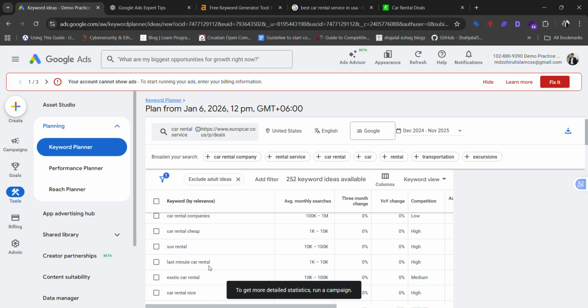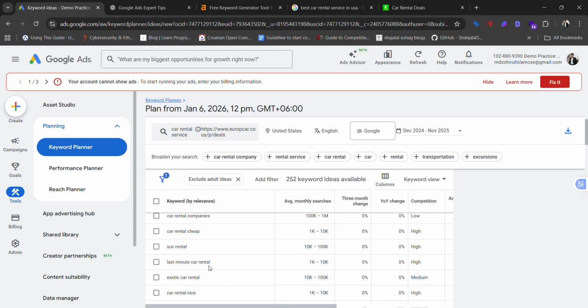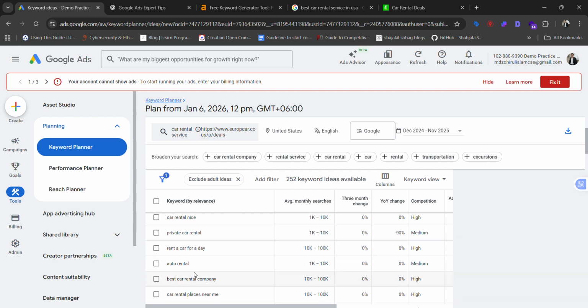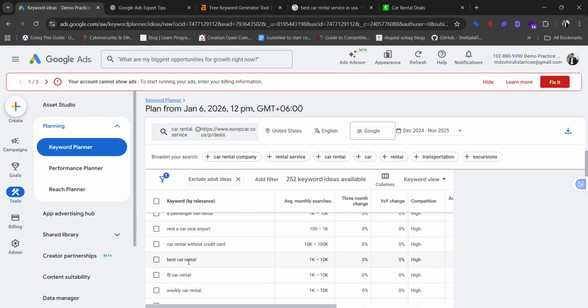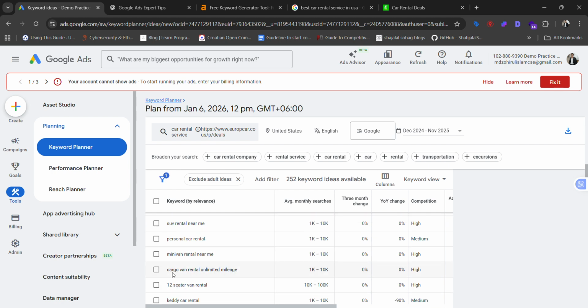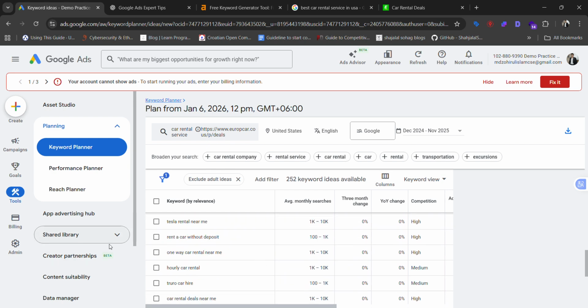If you choose high intent keywords, you don't get more clicks and impressions, you just focus on leads. Okay. So suppose best car rental company, car rental places near me, cheapest rental car company, rent a car for under 25, rent a car for a month. If you require service for a month, you can select this. Also cheapest way to rent a car without a credit card, cargo van and unlimited mileage. So from here I selected some handy keywords.